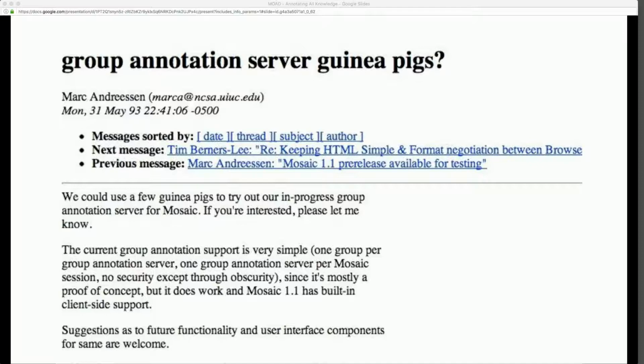It had a very simple feature set, one group per annotation server, one annotation server per Mosaic session, no security except through obscurity. And to quote, it does work, and Mosaic 1.1 has built-in client-side support. They left it on for a couple months, and then after considerable debate, turned it off so they could focus back on the browser. That was the last time a browser has had native client-side support for annotation.